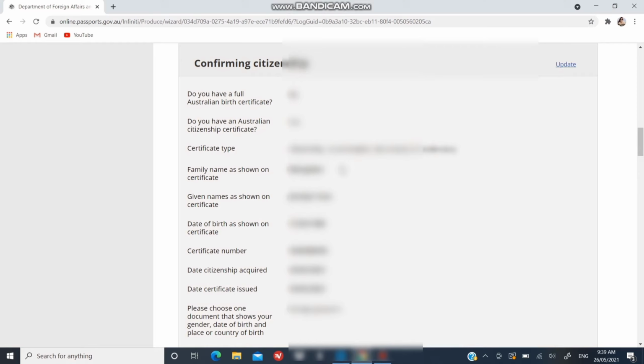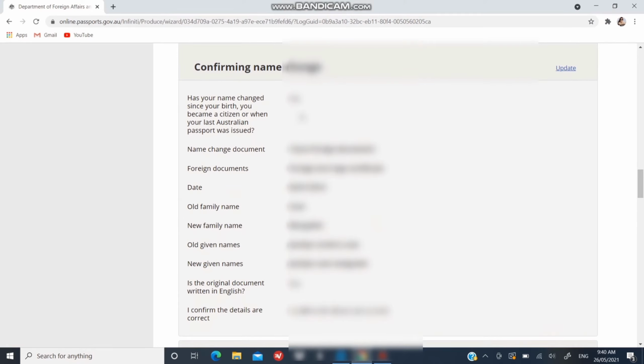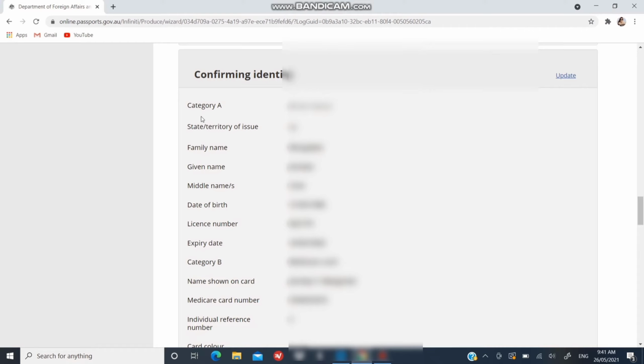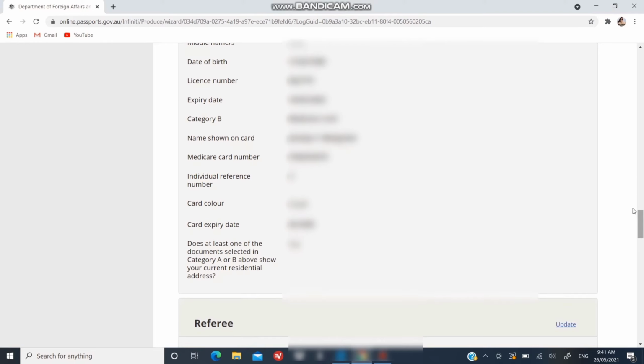And it is best that you should read them too, so that you will be familiar with all the information they need. The next review is confirming name change, because I took yes to the question if I have changed my name. If you don't change your name, no need to fill out this form. Next is confirming identity. If you can remember, I chose driver's license in category A and Medicare card in category B to confirm my identity.